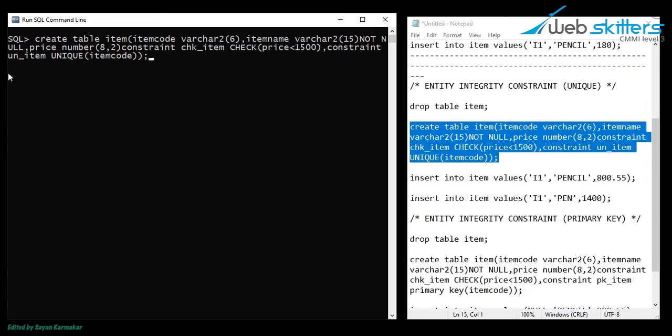And what unique constraint have I applied? That is on the item code. That means you have to give unique data for this particular attribute. No two tuples are going to have the same record. Okay, that's what I meant by unique constraint over here. So the table got created successfully.